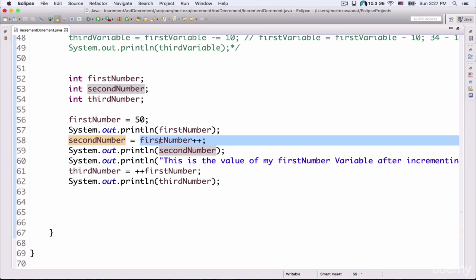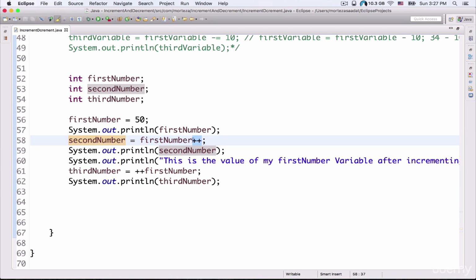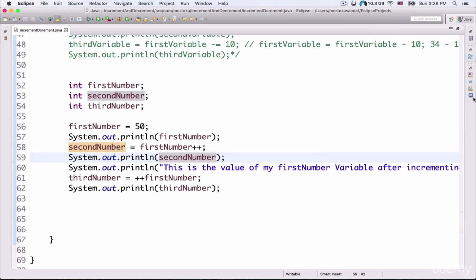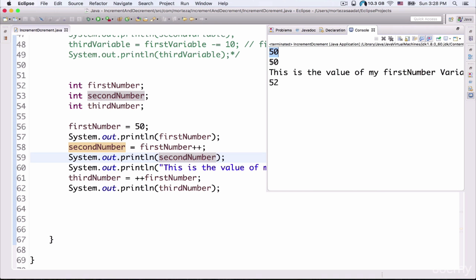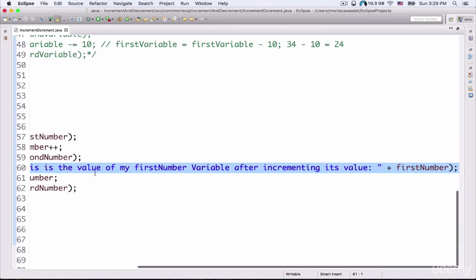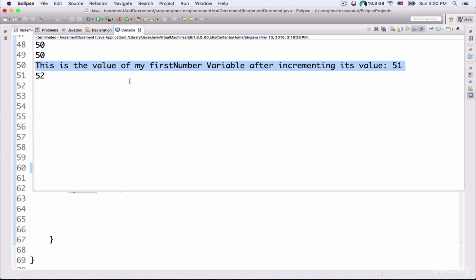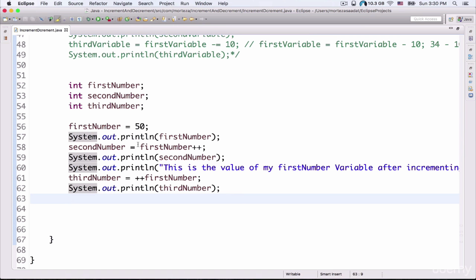So I just wanted to refer to the name of my first number variable in order to read its value, okay? I used this postfix operator on my variable name here, okay? So as you can see in the console, the value of my second number variable is 50, okay? In line 60 here, I decided to output the value of my first number variable to the console. This is the value of my first number variable after incrementing its value. As you can see, its value is 51, okay? Because of this expression here, first number plus plus, okay?